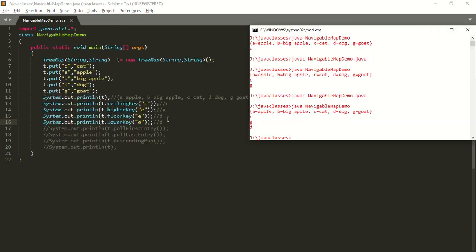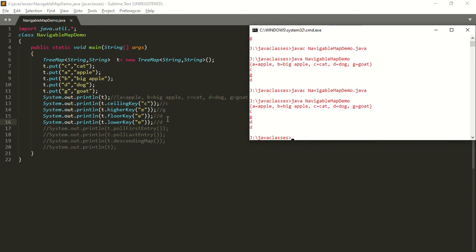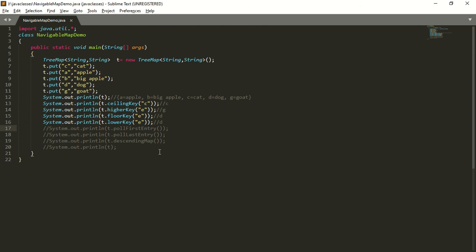Save, compile. Next, run this program. So what is the output we are getting? D. Next. So what is the next statement? System.out.println of t.pollFirstEntry. So what is the meaning of pollFirstEntry? It is going to remove and return the first entry in the map. So what is the first entry in the map? The first entry in the map is A equal to apple. So A equal to apple will be removed.